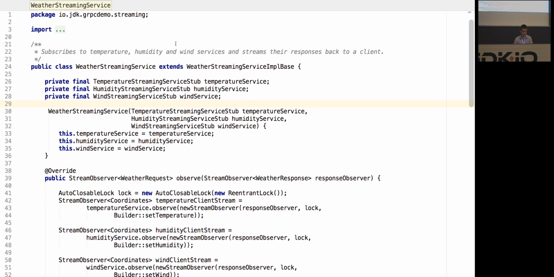What we have here, we have a weather streaming service that implements our bidirectional streaming API. First change, you see our RPC method, observe in this case, doesn't take a request as an argument anymore, but it returns a stream observer of requests instead. When clients want to send some data, it can call the onNext method on this stream observer, and this way it can send multiple requests by calling onNext multiple times.